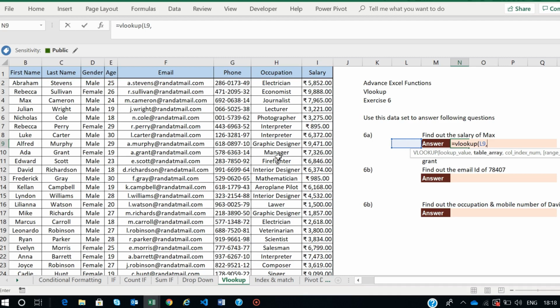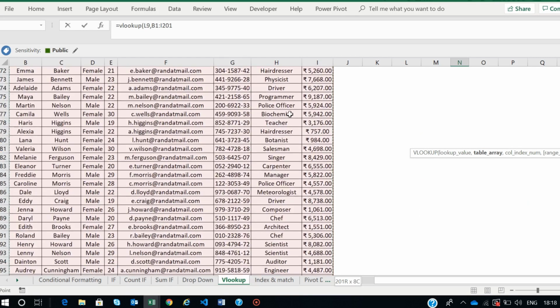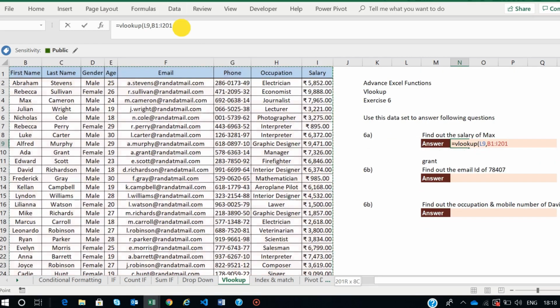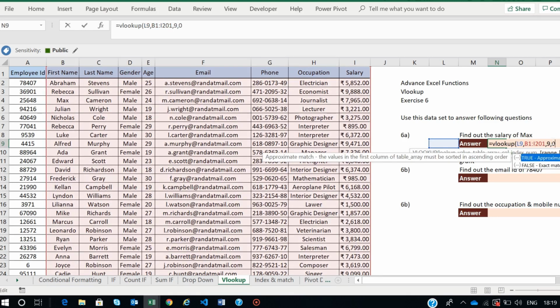And then the table array. Where is the table? Where is the data? I will start from the first cell to the last cell and to the last column. So my table array is selected, and now where is the salary column? The salary column is the I column, which means it is the first, second, third, fourth, fifth, sixth, seventh, eighth, and ninth column. So I will apply 9 here and 0 for the exact match, right?